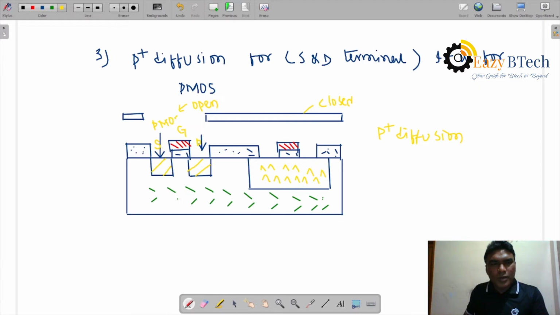Last class we saw NMOS fabrication. So in PMOS fabrication, you see this one: the substrate area is N-type substrate area, and the source and drain are P plus diffusion. Polysilicon is the same as in NMOS, and here also the same. Polysilicon and thin oxide.